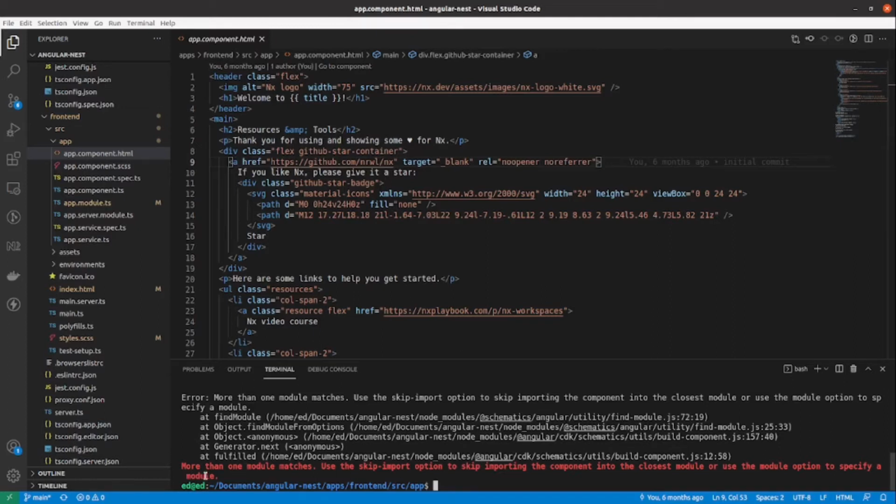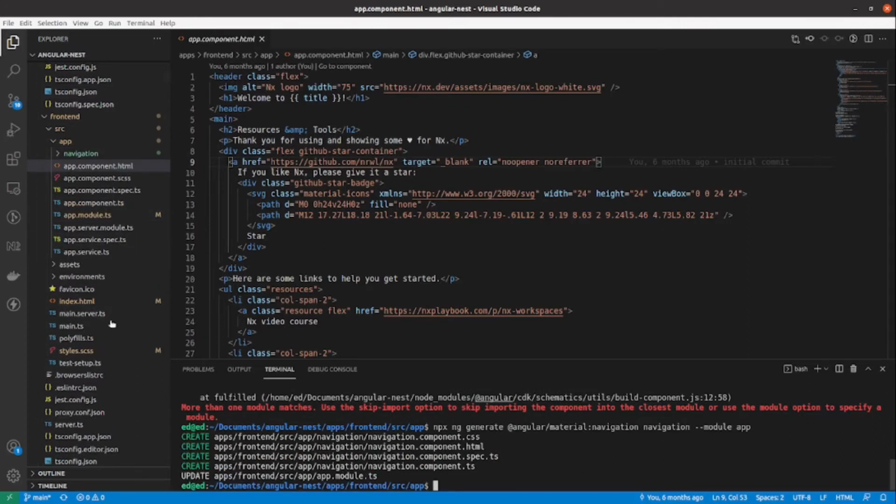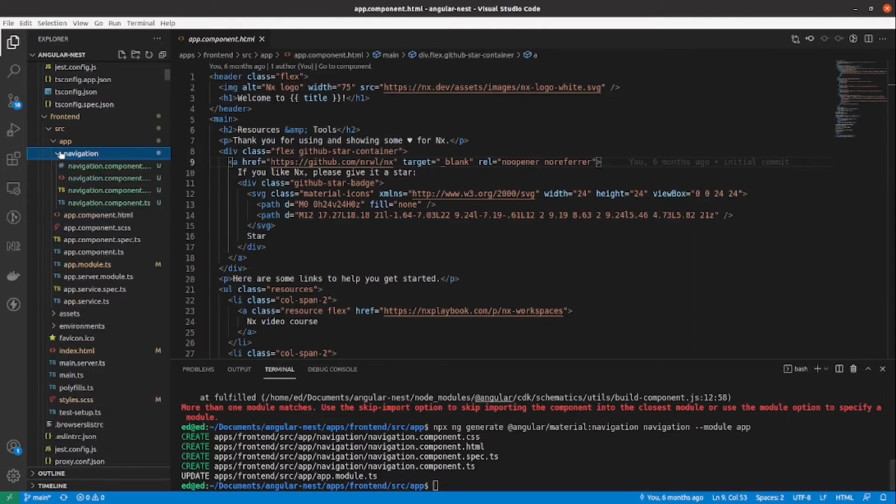Okay, there is an error. So we need to specify on which module the component is going to be imported. So let's add dash module app. So it will be imported in this app module here. So the navigation component is now generated.